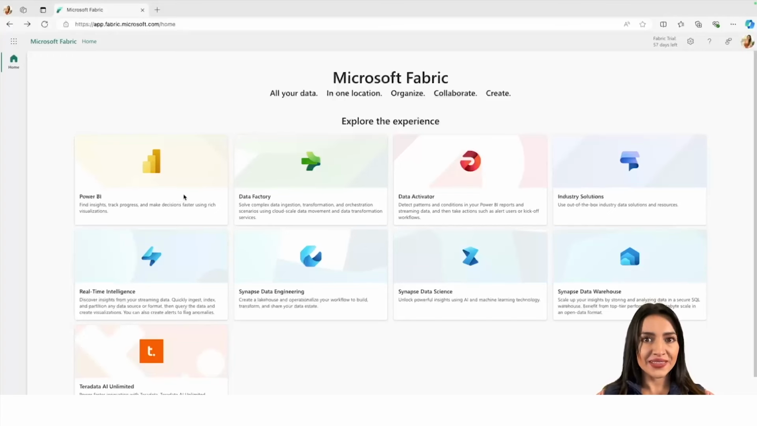And AI Unlimited is Teradata's standalone product that integrates natively with Fabric, providing you with access to ephemeral compute, Teradata SQL engine with over 150 in-database analytic functions, and the ability to concurrently process million row data sets with Teradata's AI Unlimited massively parallel processing engine.